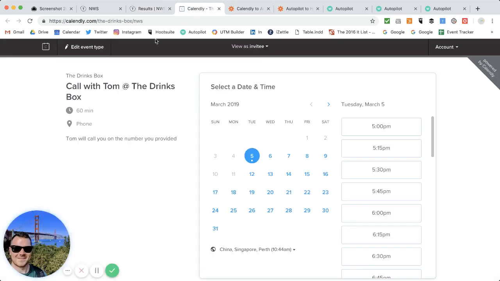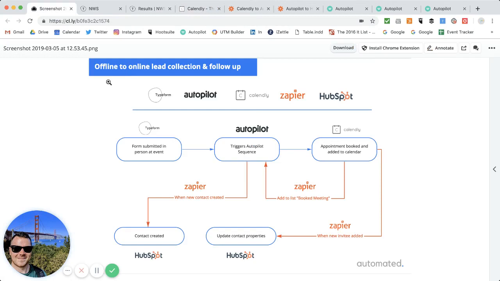Now, if we look at the overall journey, we can see that Typeform is used for when the form is submitted at the event, which triggers an Autopilot sequence, which also triggers a Zapier connection to add the contact in HubSpot, which then sends an email to Calendly, and once this email is booked, then the Zapier then triggers again to add the person to a list, which takes them out of the journey.